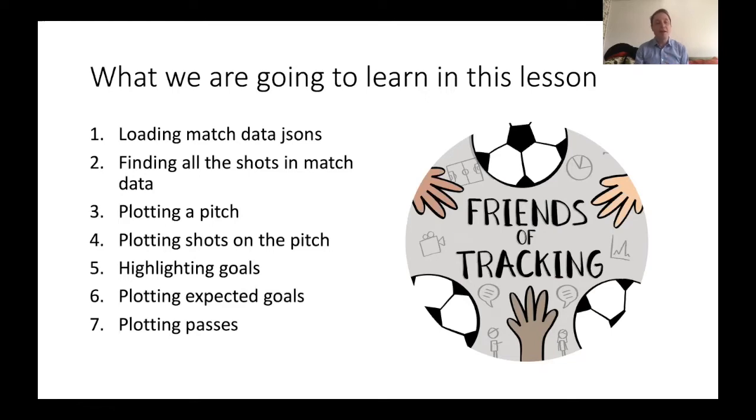And then finally, and this is going to be an exercise for you to do, we're going to look at how you can plot passes. So I brought the camera down here so you can see it while I'm talking. There we go. Right, let's have a look in Python then.